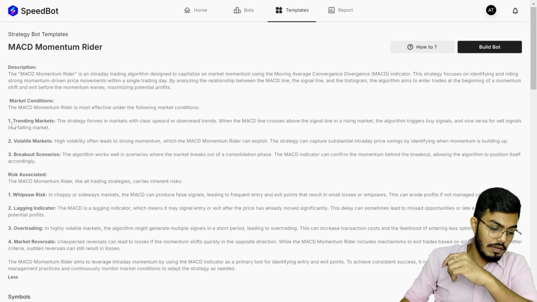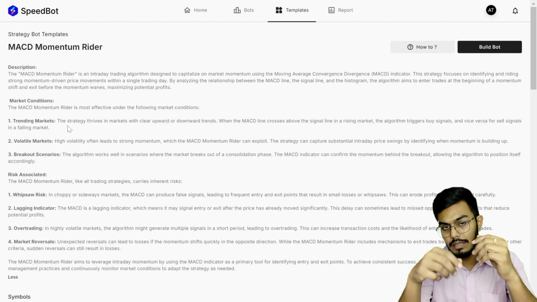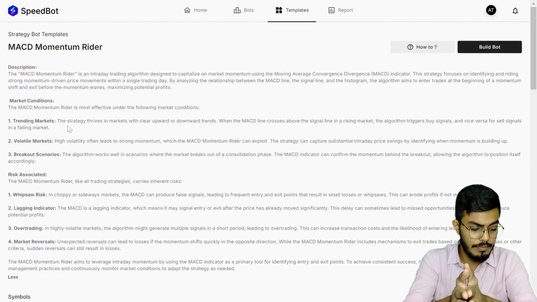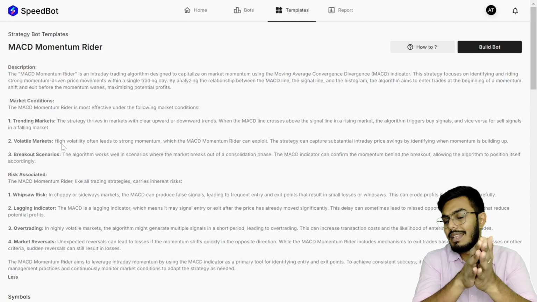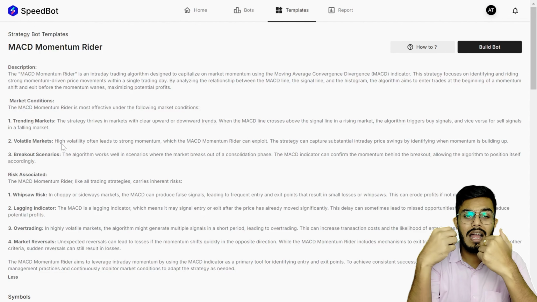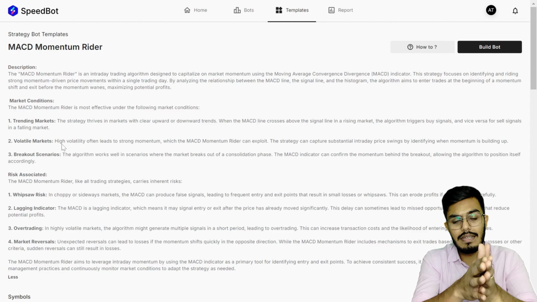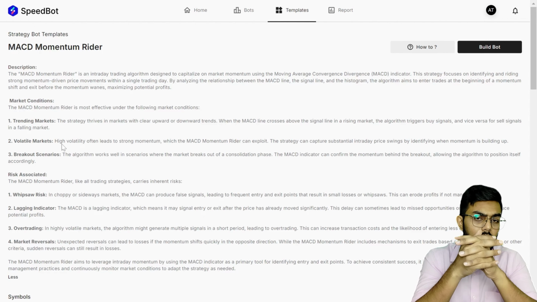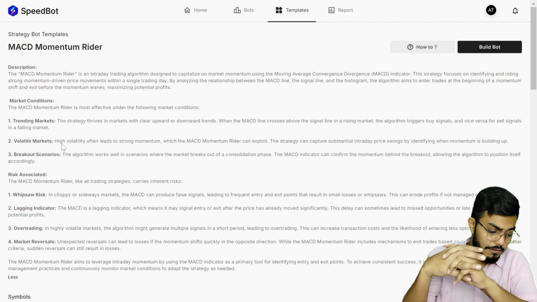Whenever the markets are trending, on the upside or the downside, it will try to catch the momentum. Secondly, during volatile markets, let's say there is high volatility or a spike, and you wish to capture that spike, then you can use this type of strategy template for your reference.